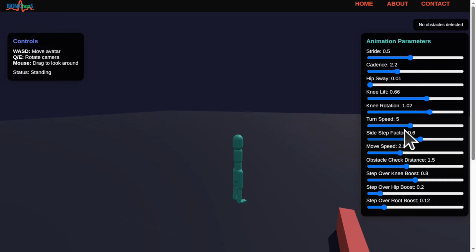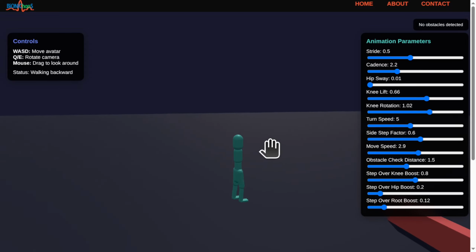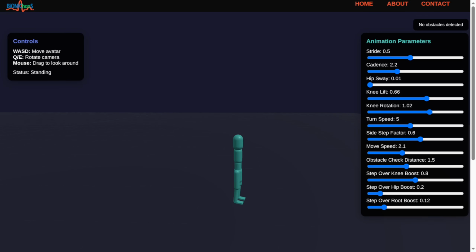Where's the move speed? Yeah, that's weird. Okay, quickly two things. First of all, can we set the stride to 0.5, and then can you explain why move speed doesn't seem to have an effect at the moment? Can you check the code for that as well?